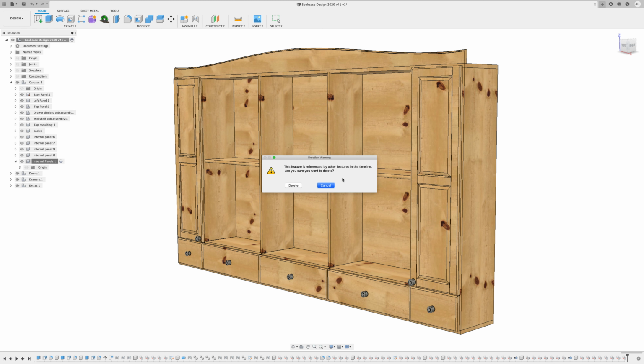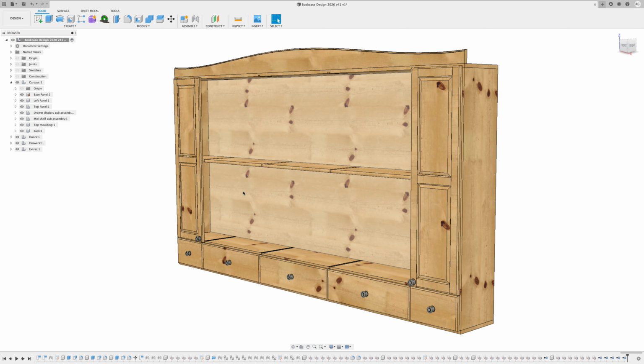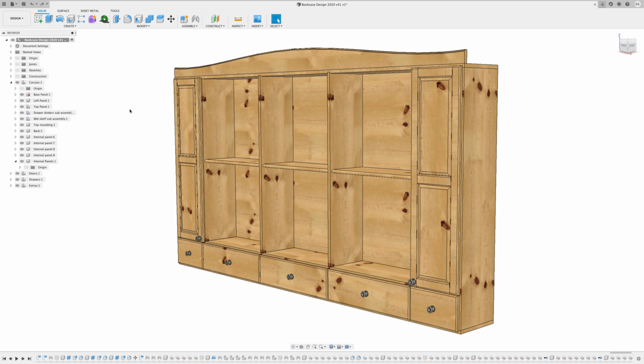We get an error saying this feature is referenced by other features in the timeline. Are you sure you want to delete this? Well, yeah, let's go ahead and let's delete it. And straight away, it's deleted all my components, because although we've taken them out of that subassembly, they're still referenced by that subassembly. So you don't actually want to go ahead and do that. Control and Z to undo that move.